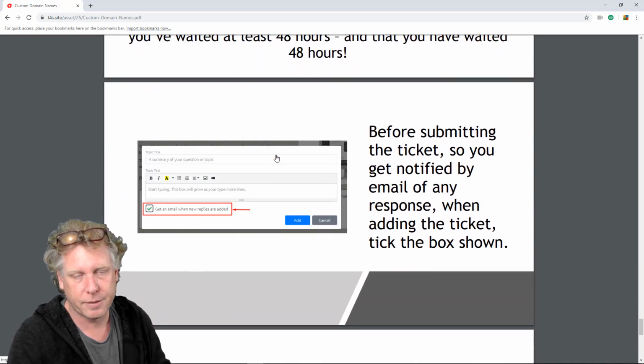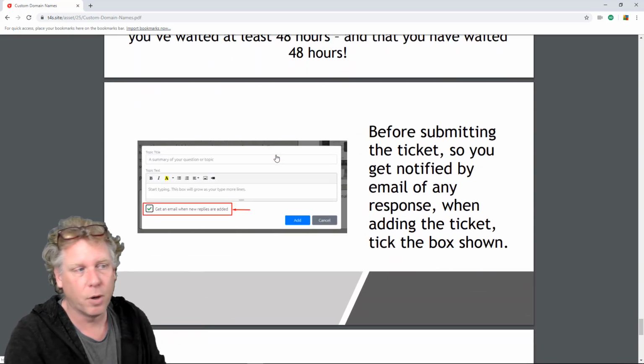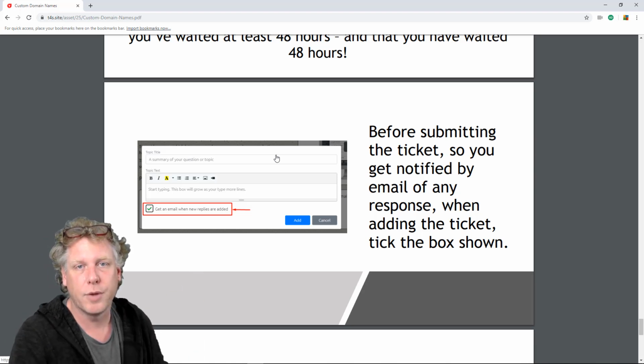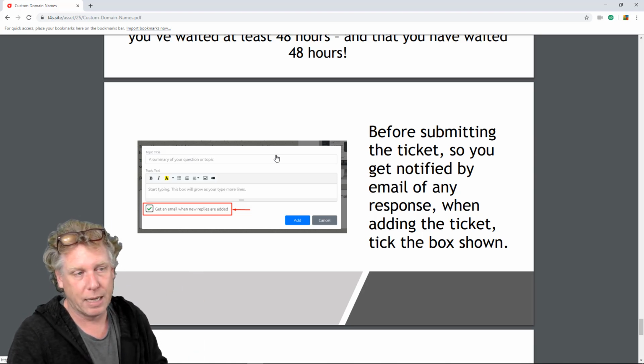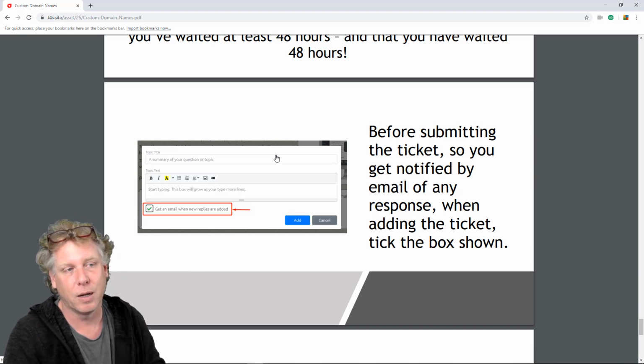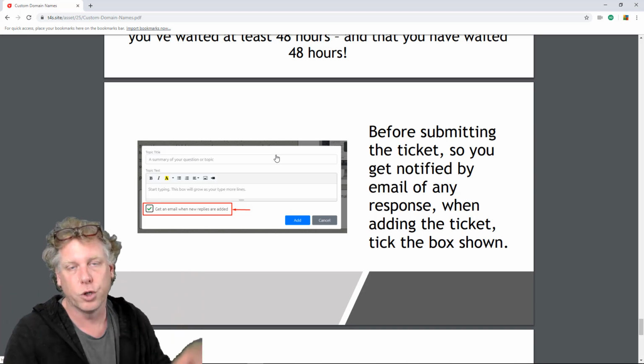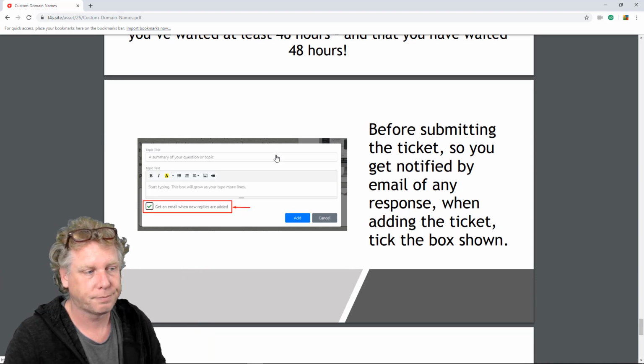When you're submitting the ticket, there's a tick box which you can tick to get an email for when I reply. You can just go back and check it manually, but it's in your interest to tick that, so you'll get an email when I reply saying all's good, we're ready to go live.